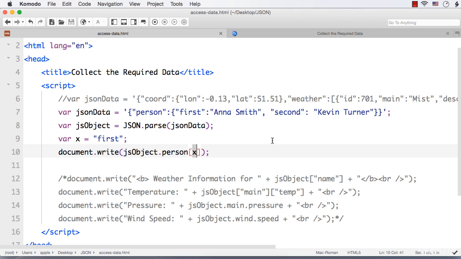So in the following lectures, we will be using dot notation or bracket notation depending on the scenario.